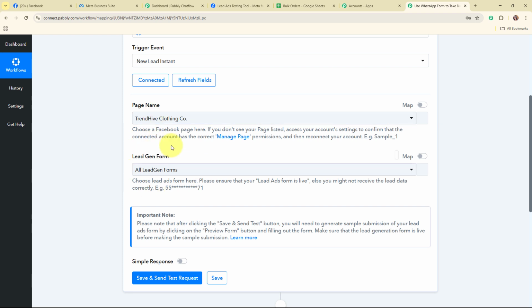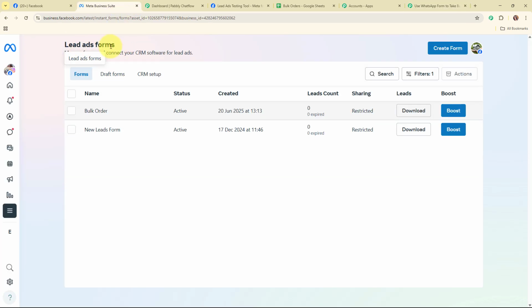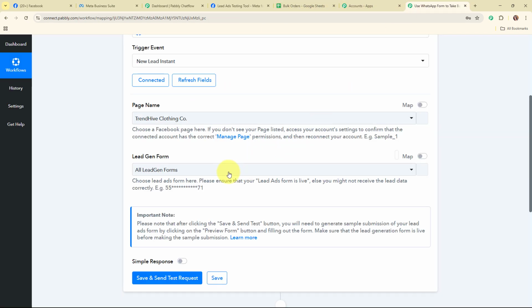Let me tell you that I've already created a lead gen form, and to see the form, let me take you back to my Meta Business Suite. Here under lead ads form, you can see the form that I've already created with the name Bulk Order. So I'm going to use this particular lead ad form. I'm going to select my lead gen form as Bulk Order.